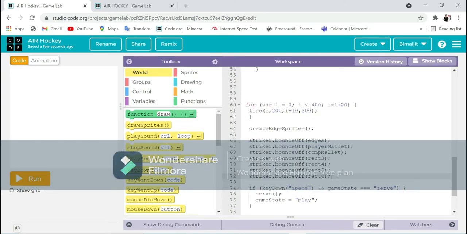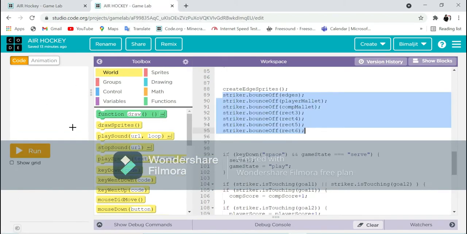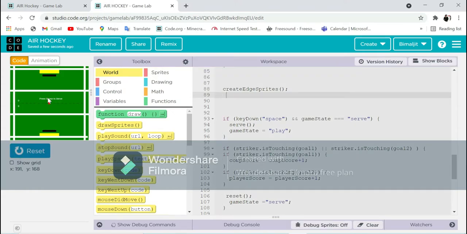Now I've given this striker bounce off the edges also. As we have named this ball striker, you can see that whenever it is coming down, it only goes through these boundaries, like this and this, and it is even hitting the player mallet, as you can see. But the main output which we want is this one, in which the comp mallet goes with the ball.